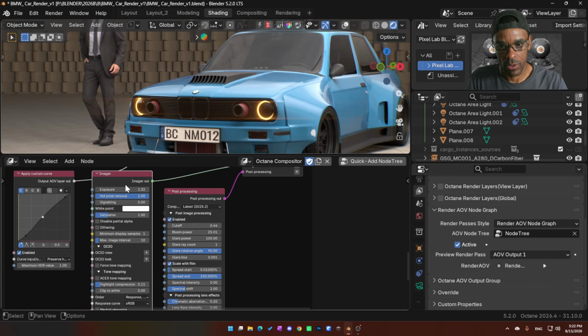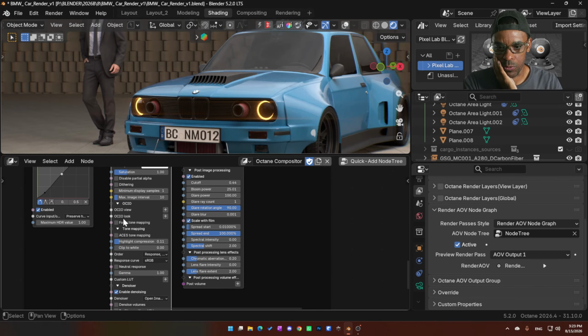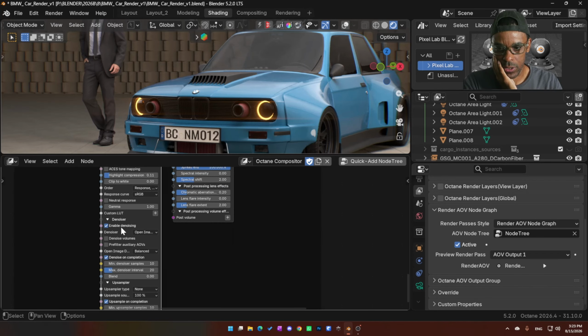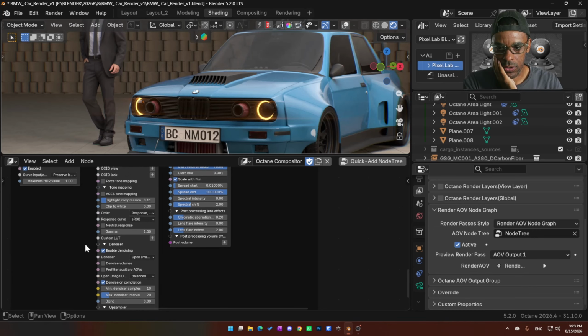I forgot what I had that set at. Whatever, this is not a real render, it's just a practice render. And then you've got all of your control. Again, we've got the hot pixel control. You've got everything you have in that normal one here. Nothing special, nothing new. It's all there.